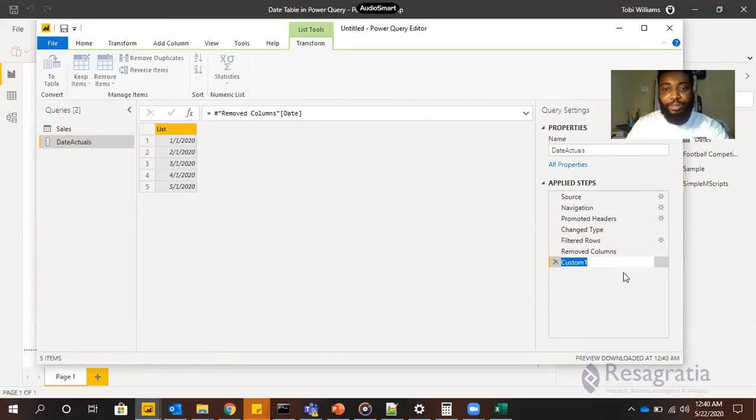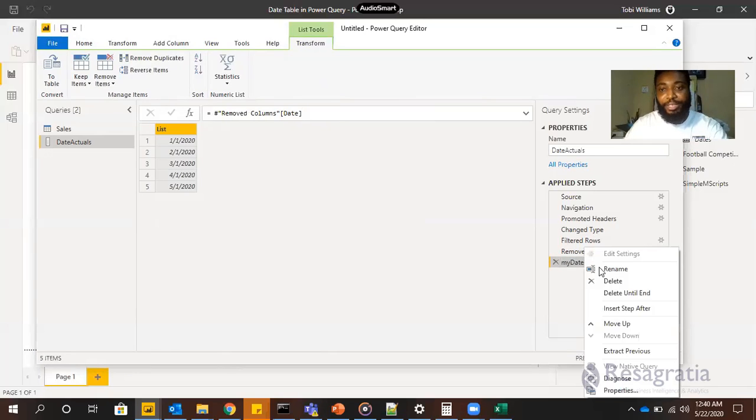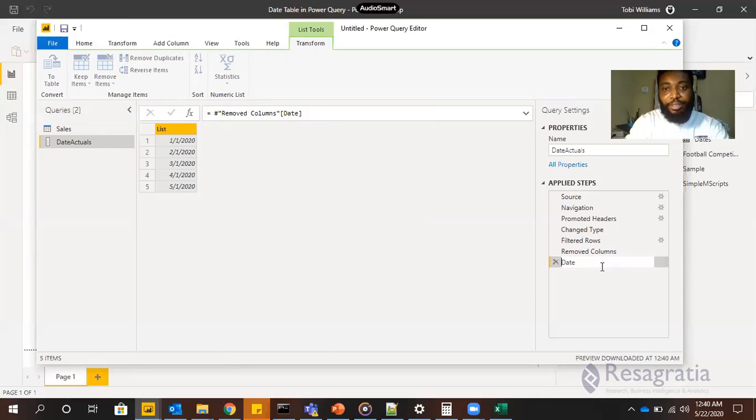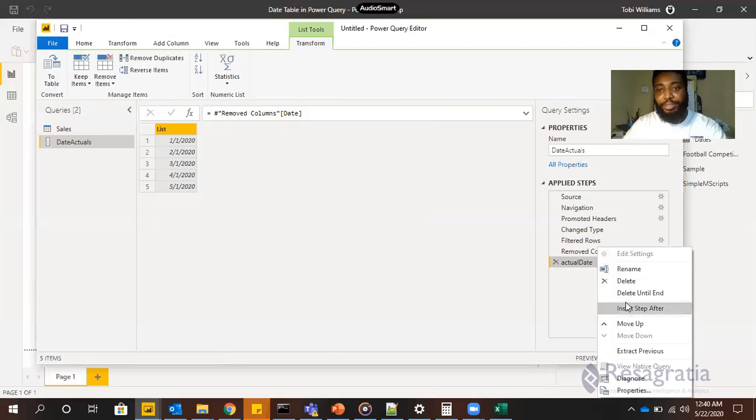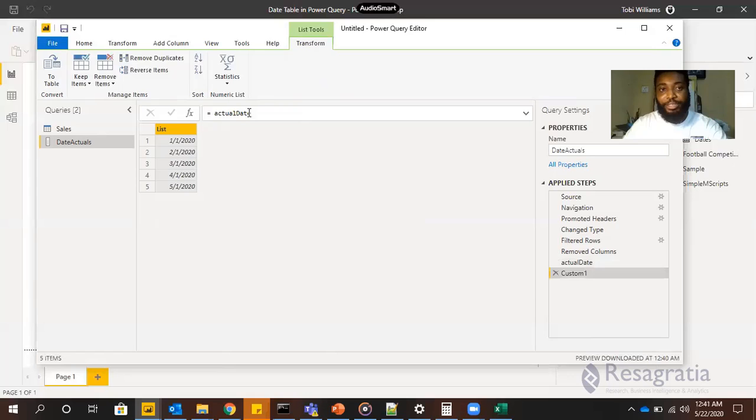I can rename this to my dates or something. Nope, that's not intuitive. It's actual dates, something like that. Then from actual dates, I will extract the minimum dates from here. That is from actual date. Enter. Is there a reason why this is now?